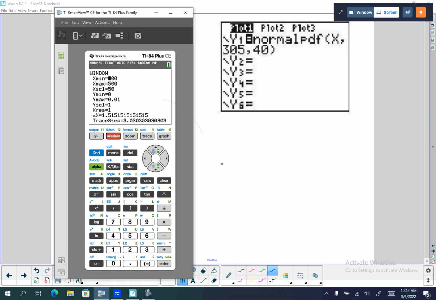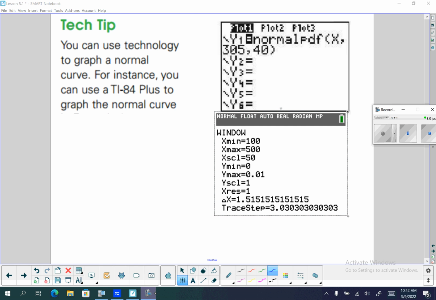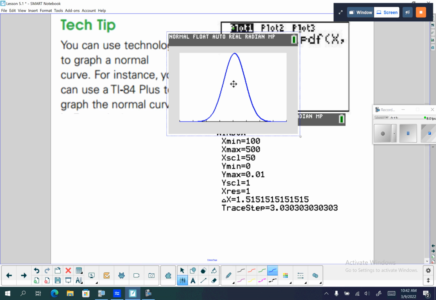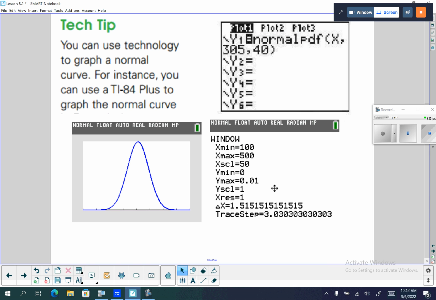Okay, so here are the settings I use there. Drag that over. Yeah, there are the window settings I had. Okay, so it does involve playing with it a little bit. Zoom Fit doesn't really give us a very nice picture, so you have to do that by hand.